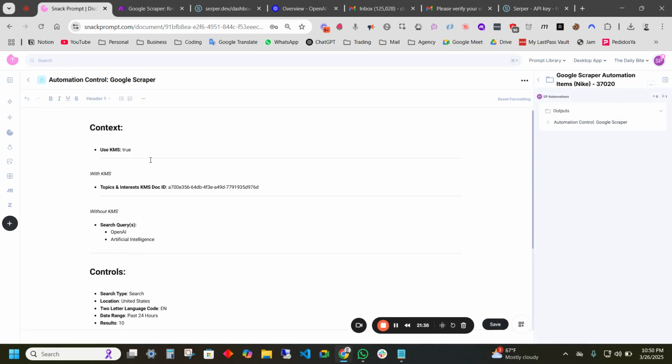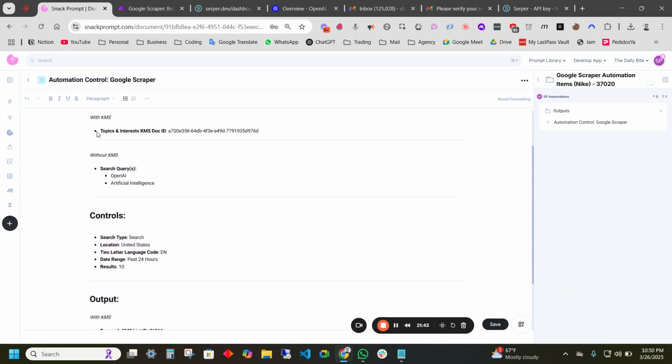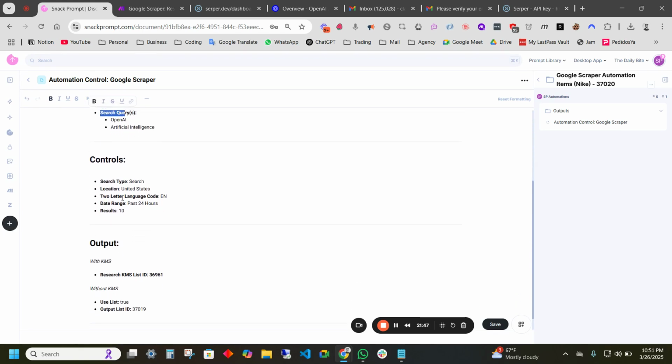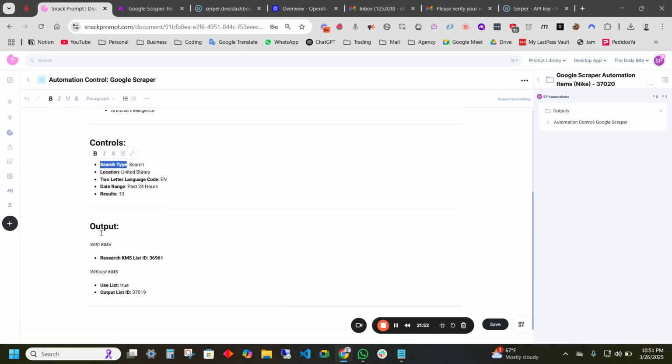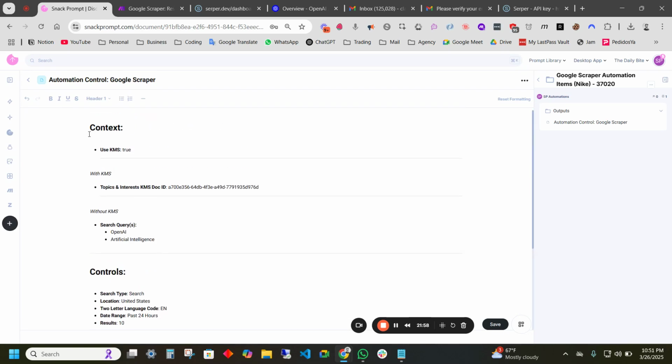If we take a look at this control document, each one of these is a field or a parameter that can be changed. If you change it in the document, it affects the actual output of the automation. For instance, if I did not want to use a KMS, I could change this to false, but we want to keep using the KMS, so I'll leave that as true.